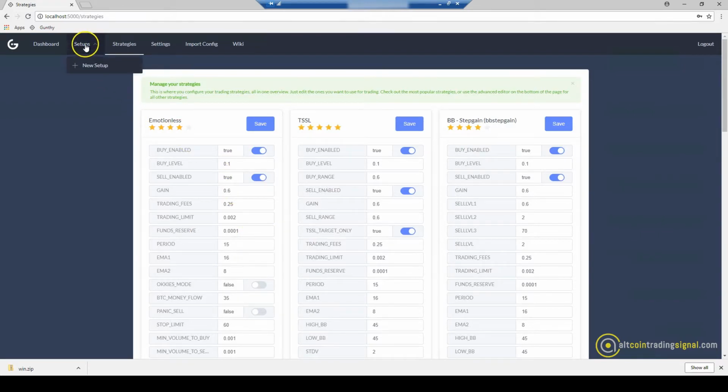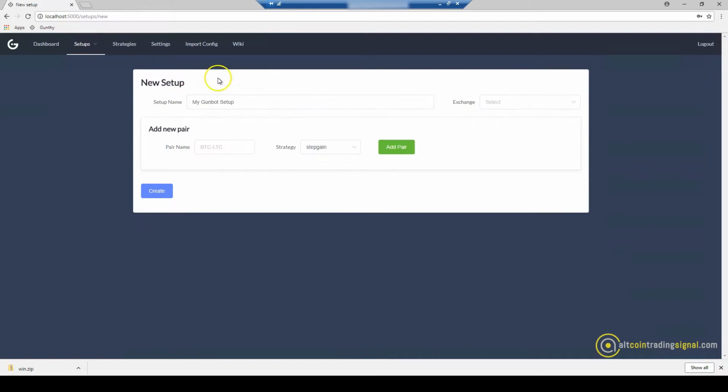So go ahead and click Setup, click New Setup, click on the exchange that we selected during the API setup. Now if I put a valid API number, it would have showed up right here as Binance. So yours will, just so you know, but I didn't put the API number because I'm trying to make this a tutorial and I don't want to show you guys my personal information. So then what you want to do now is type in this BTC LTC.